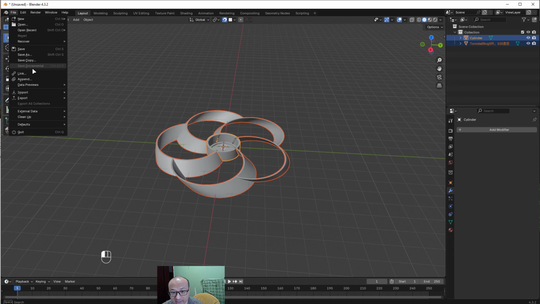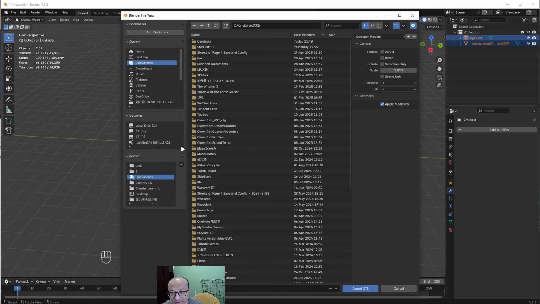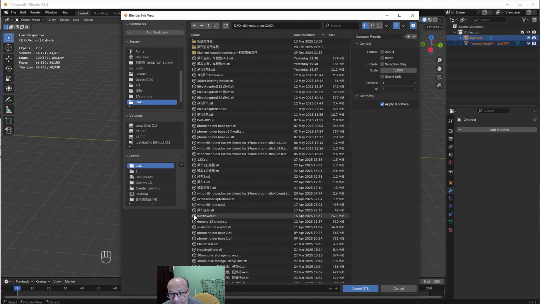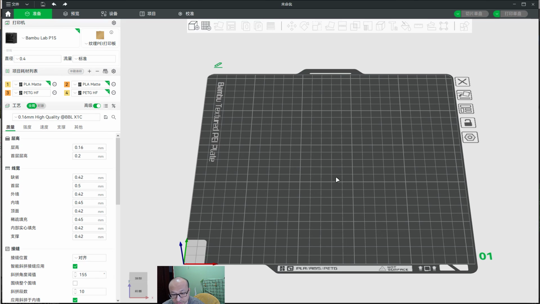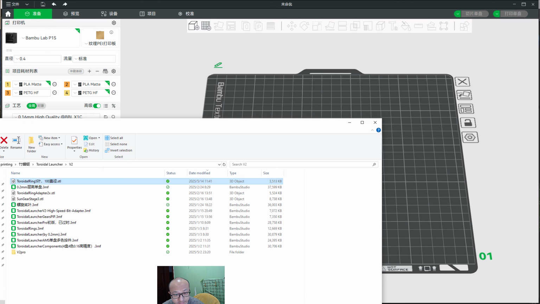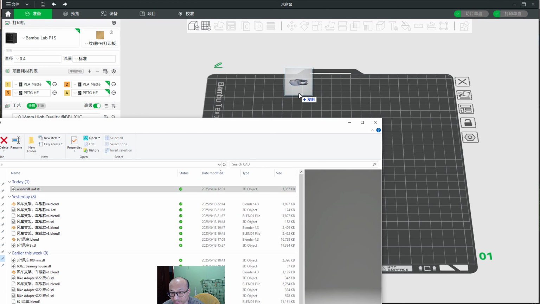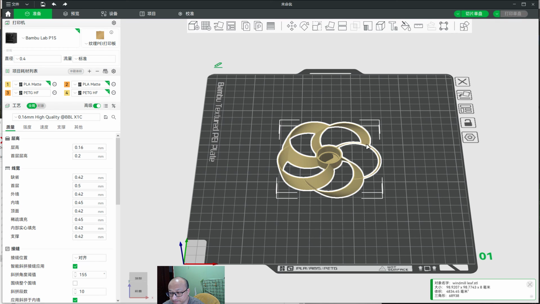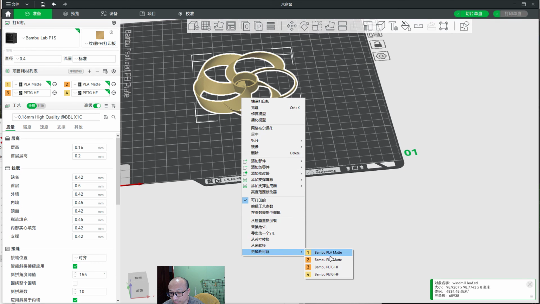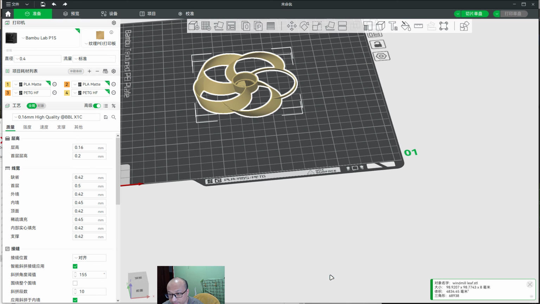File, Export, STL. Give it a name. So in Bambu Lab, we drag the STL inside it. Give it a PETG material.